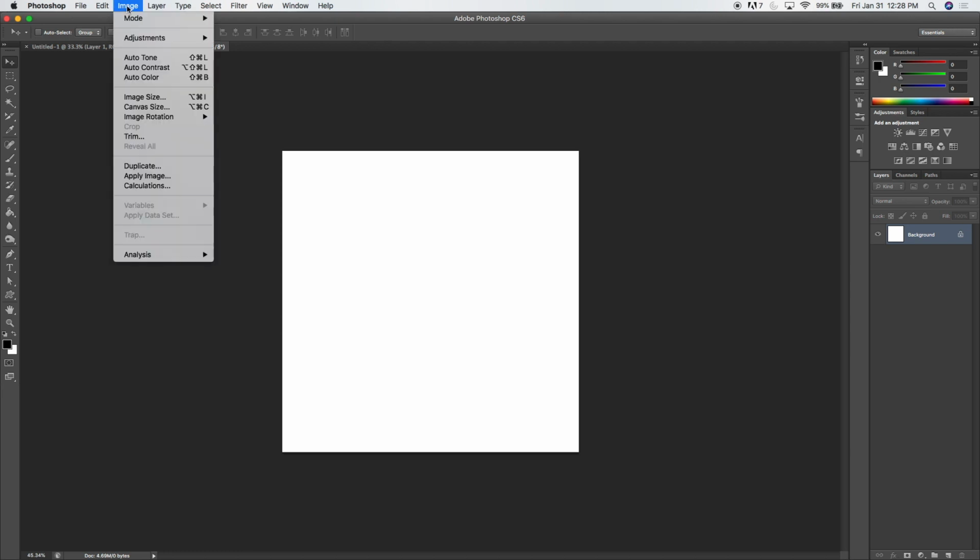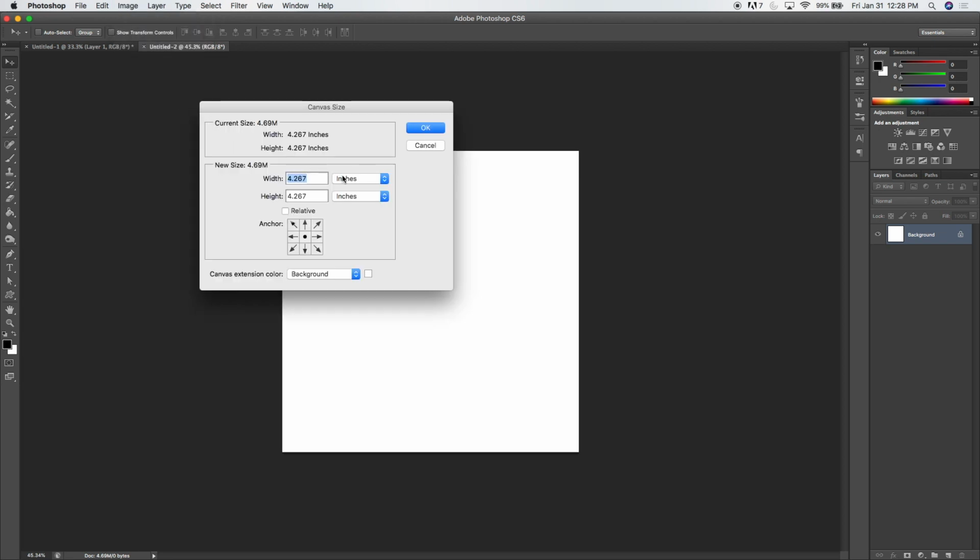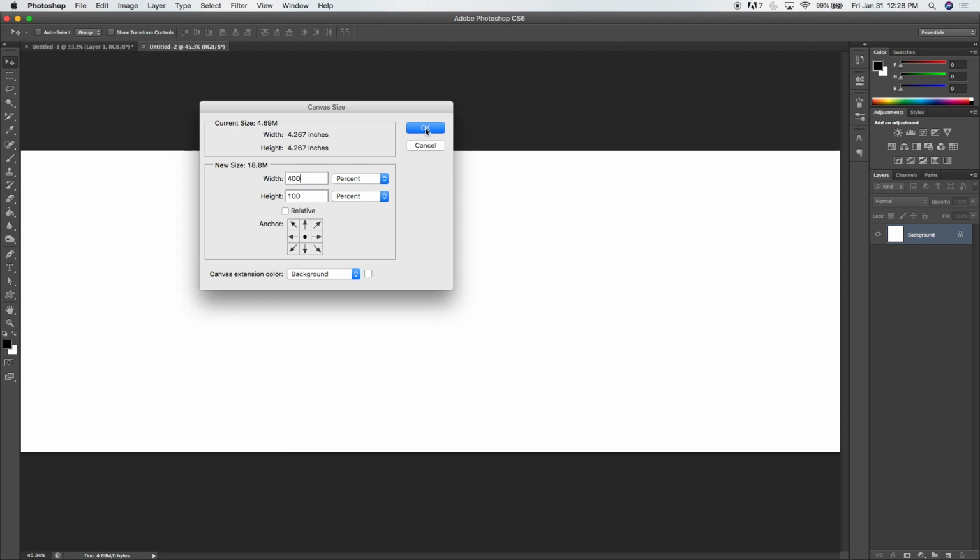So I'm going to go to Image, Canvas Size, and I'm going to change the inches to percent, and I'm going to increase the width to 400%, and then click OK.